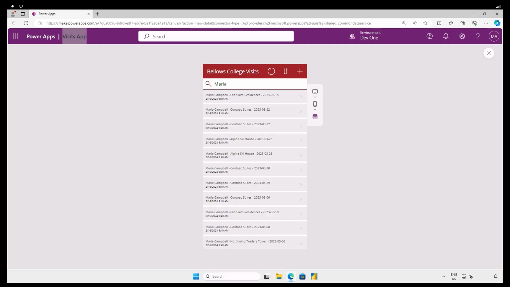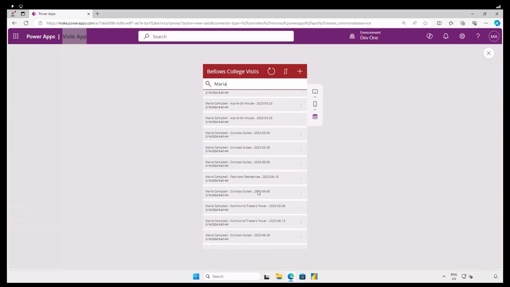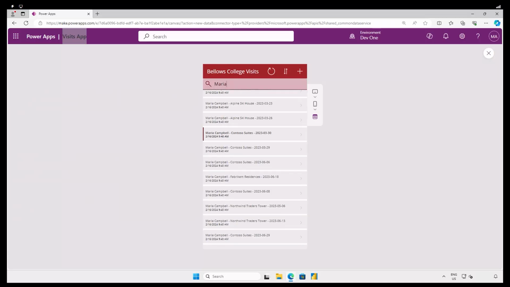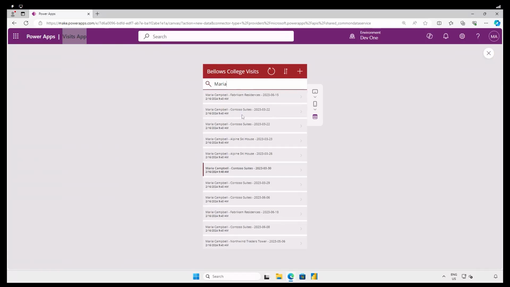So now let's try to find the Contoso Suites item. There we go. And we can also select to edit this item if we see fit. So in this case, what I did was looked at Maria, tried to find any items that were associated with Maria. We've got a Maria Campbell here for Contoso Suites.